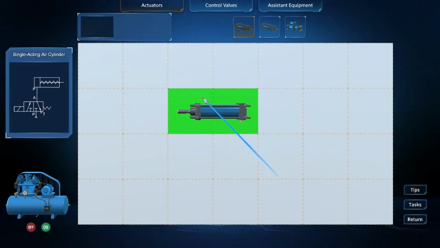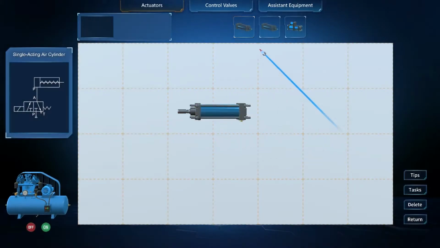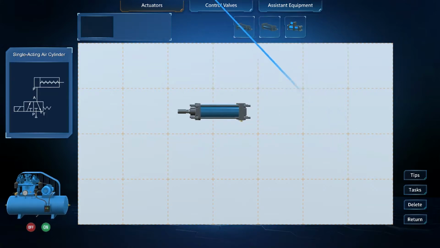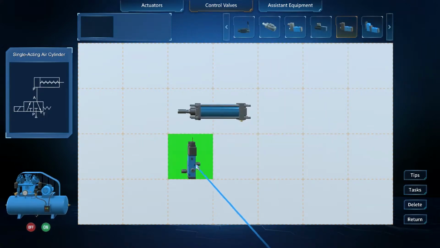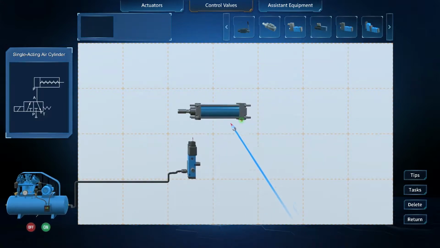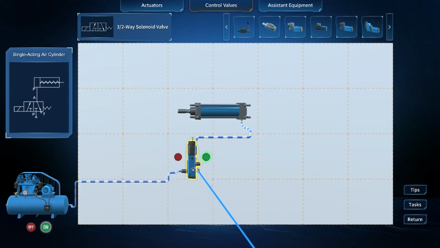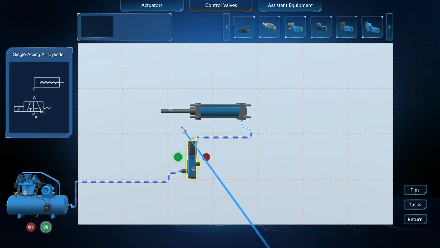Components matching the schematic symbols will have a green background, while the incorrect selections will appear red. When your selections are complete, the lines may be connected. If the correct components are positioned properly, the air will flow. Continue to practice and prove proficiency as you enjoy Advanced Manufacturing Pneumatics by Fund2.